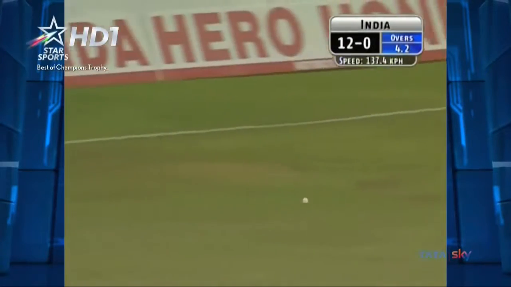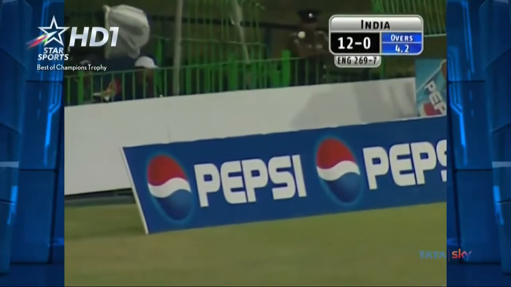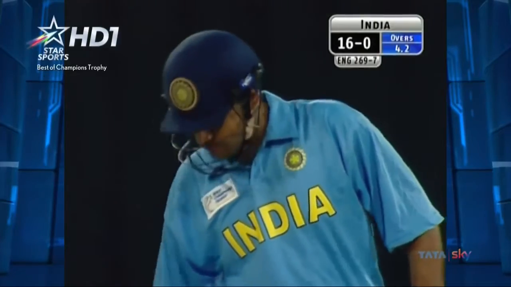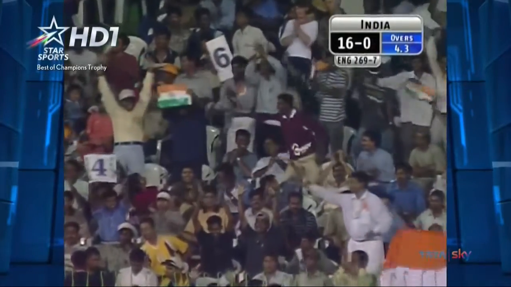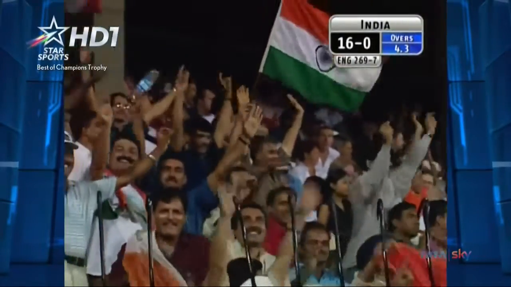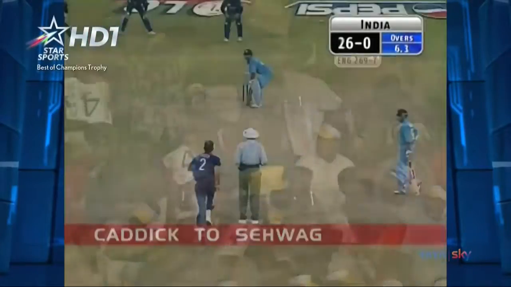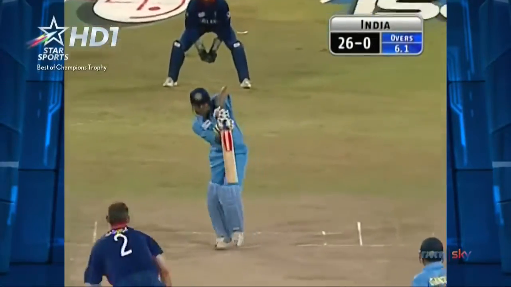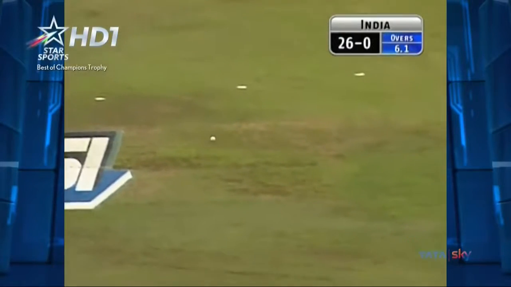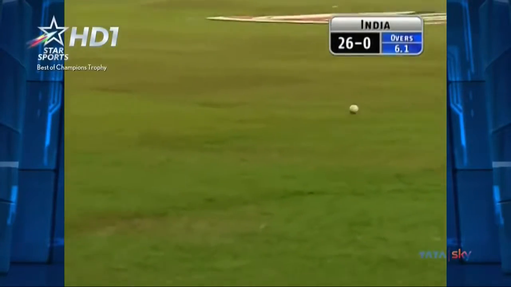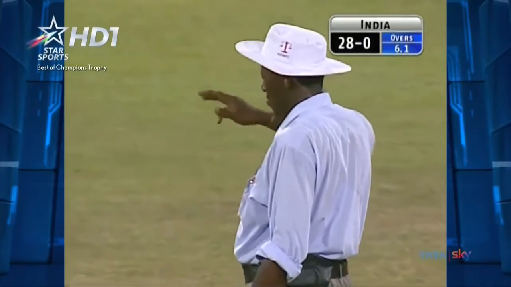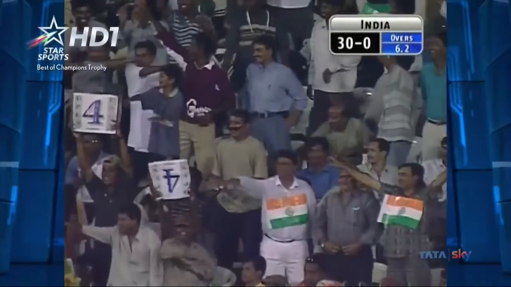And this time, it's gone. He had a couple of little tries to measure him up. Little fuller from Caddick. Away it goes. Oh, lovely shot. As a batsman, you'd love to see that. Slightly overpitched, and away it goes.